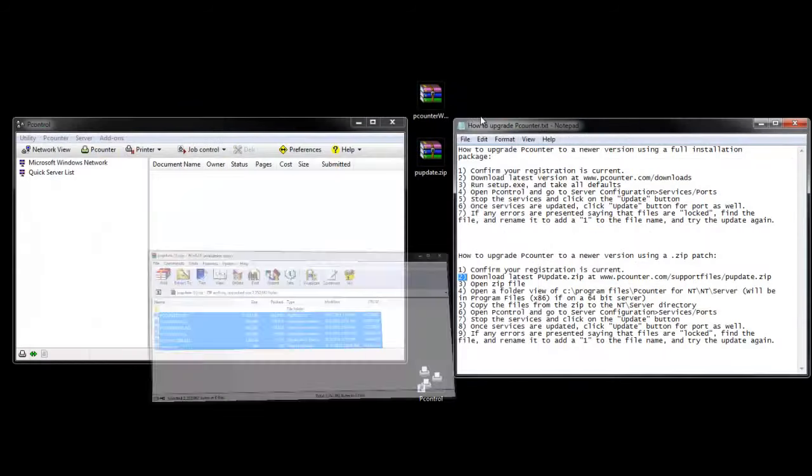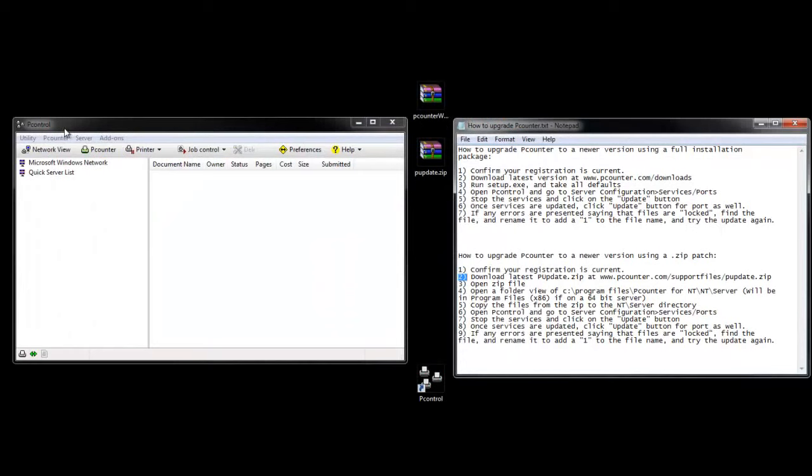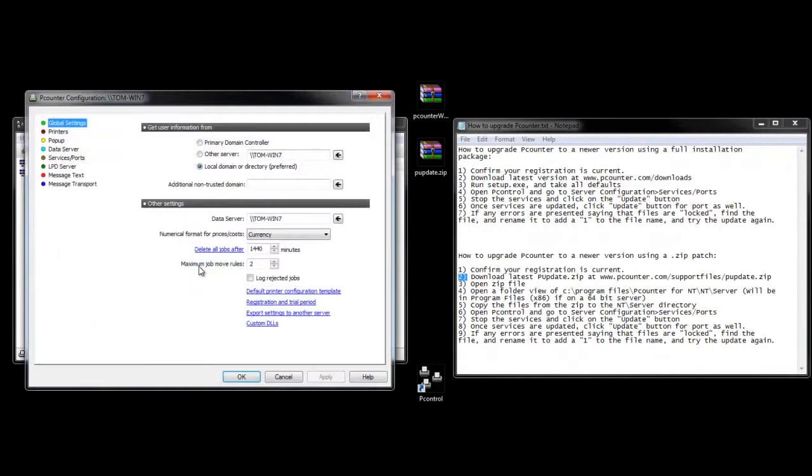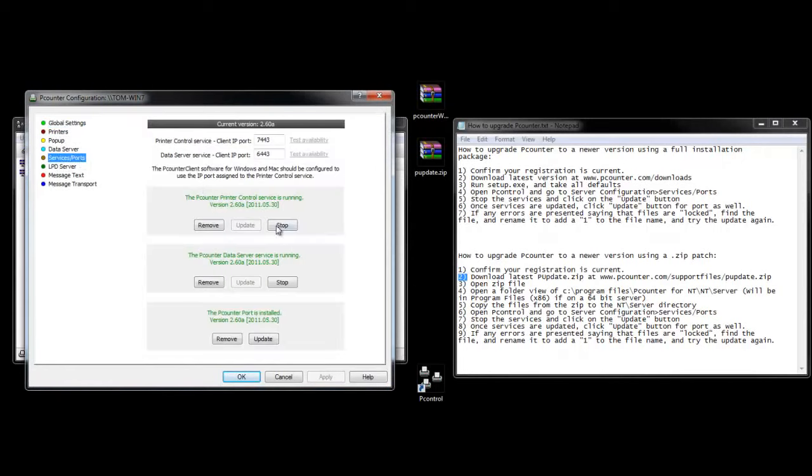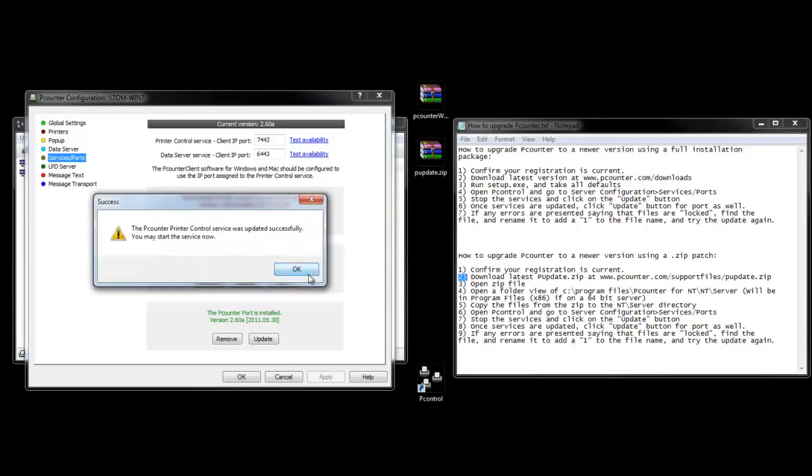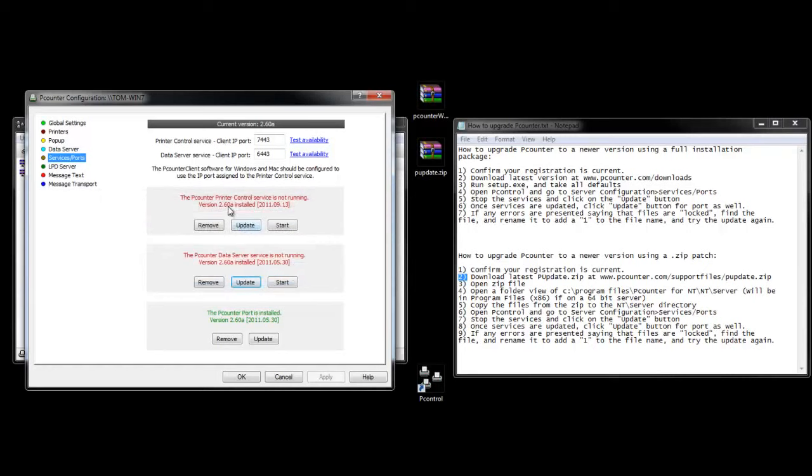Now close all of that, go back to Pcontrol and go back into the server configuration screen, back to the services and ports, stop the top two, use the update button, and you'll notice the version number has not changed, but the date stamp has on the printer control.